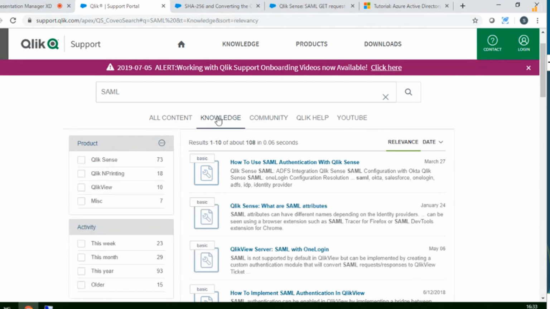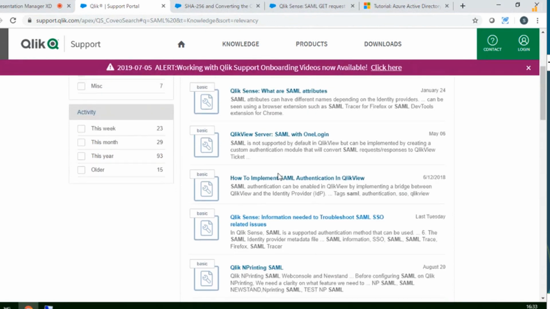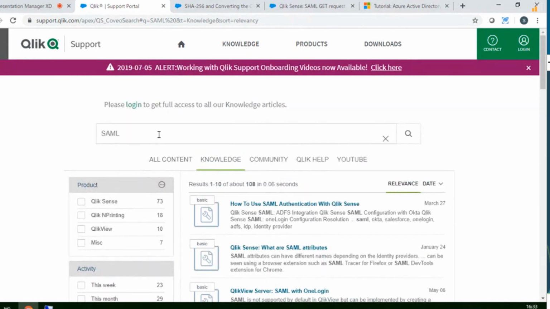Or you can just search for only the support articles, which are mostly around troubleshooting methods. So we have a lot of articles regarding SAML. So if you just check in your logs which error you are getting, then you should be able to search it here and see if we have an article regarding the error.